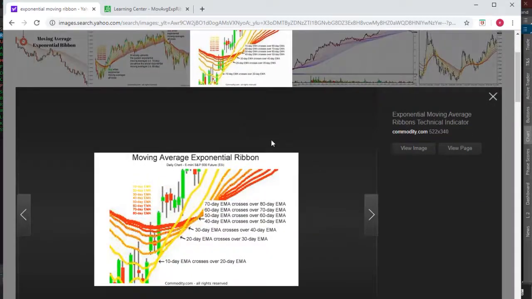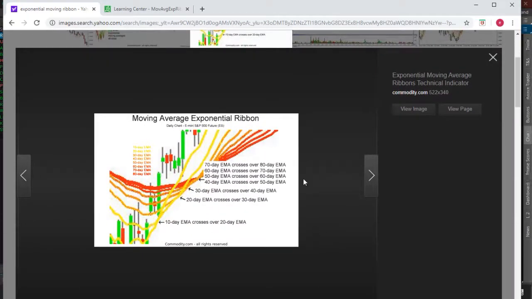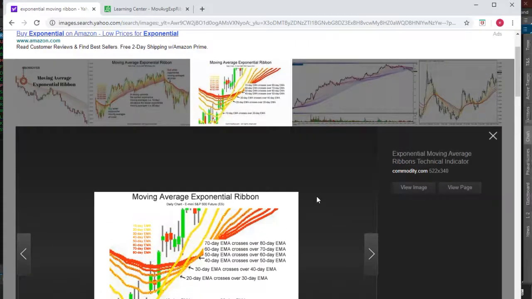So here we go. We'll go to this particular exponential ribbon. As you can see, all the different colors, and how they each signify a different time period plot right there. You can see them all, and they tell you one after another after another. Of course, you can change the number of days to anything you'd like, and I'll show you how to do that in your Thinkorswim platform.